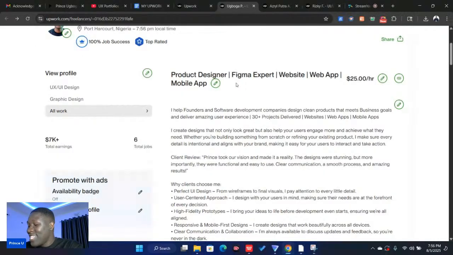So add the tool you use. Some people use Framer, some people build with Node.js, React. They put all of those tools as the keyword. So we're using Figma. I'm a Figma expert. The tool you use, then what you do: I design websites, web apps, and mobile apps.